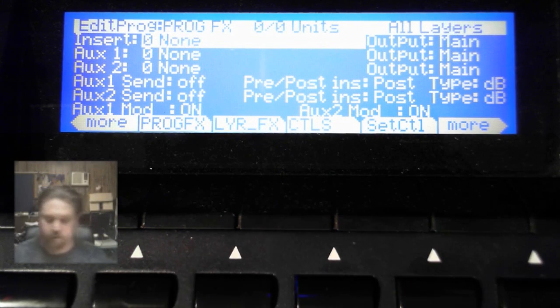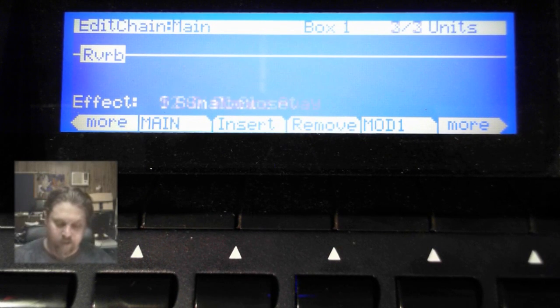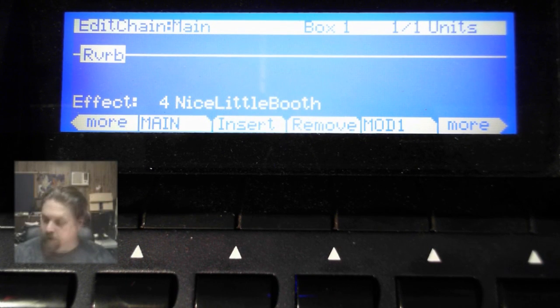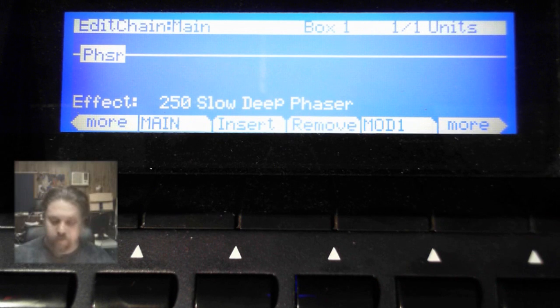Let's add some effects on this. I don't know, let's go a little bit crazy. And what do we put on here? Let's put a phaser on, because phasers are cool.